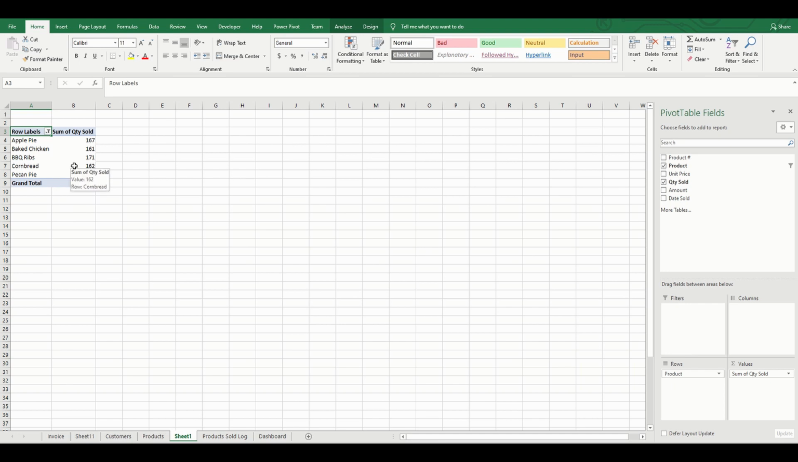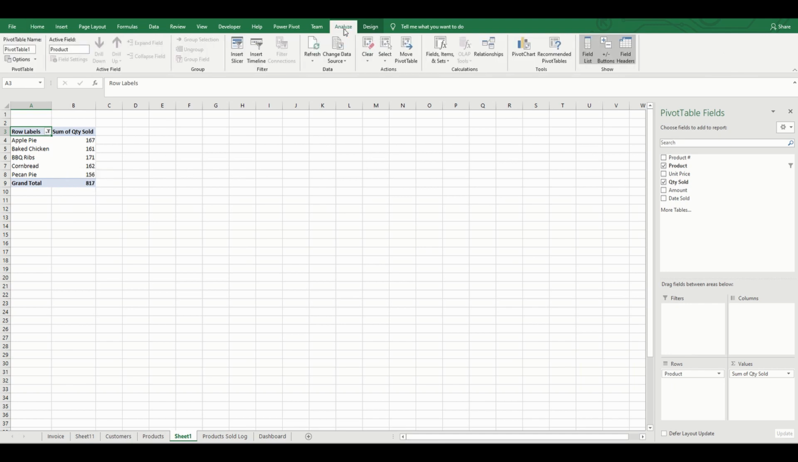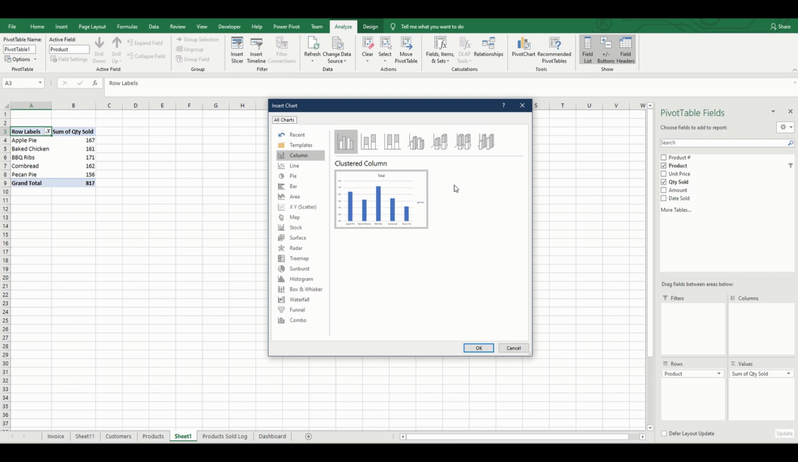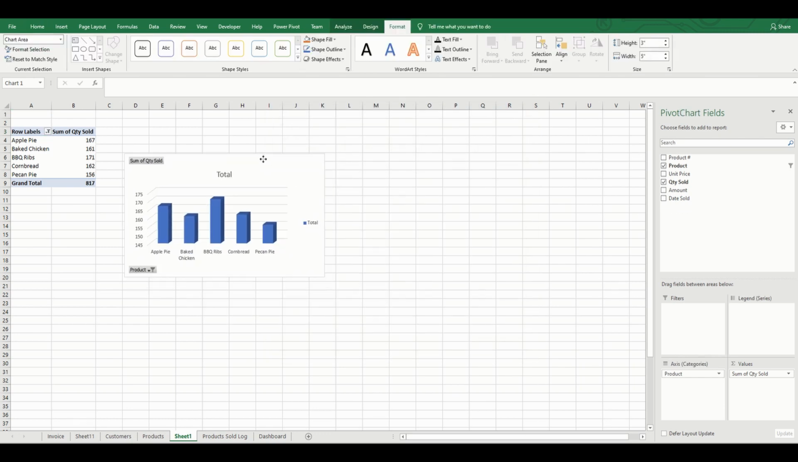And I'm going to add a chart for this. I'll go to the Analyze tab under Pivot Tools. I'll remove the buttons and then click on Pivot Chart. From here, I want to select the 3D clustered column and then click OK. And now I have my chart.